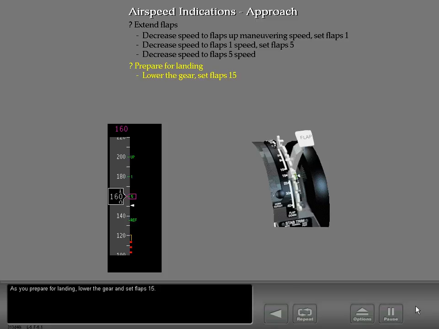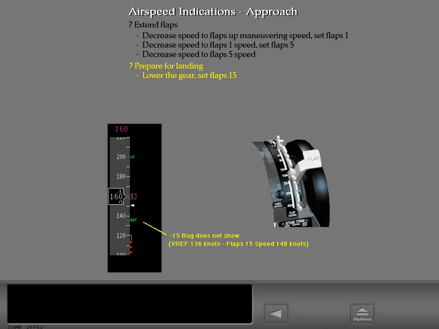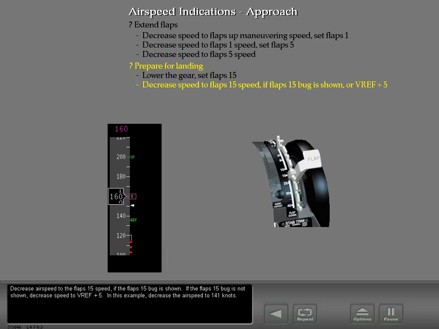As you prepare for landing, lower the gear and set flaps 15. The flaps 15 bug does not show if the calculated airspeed is within 4 knots of VREF. In this example, the two speeds are only 4 knots different from each other. Decrease airspeed to the flaps 15 speed if the flaps 15 bug is shown.